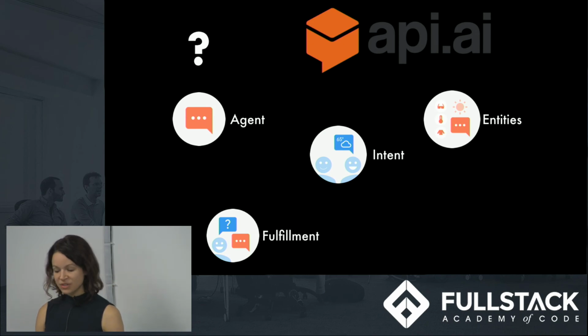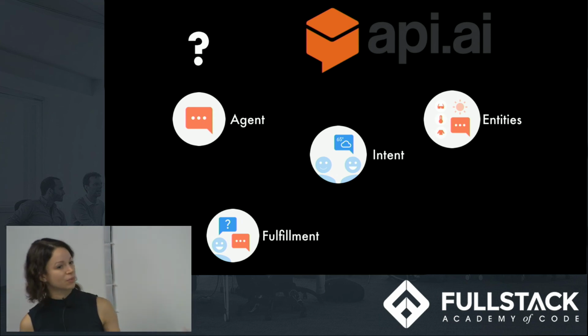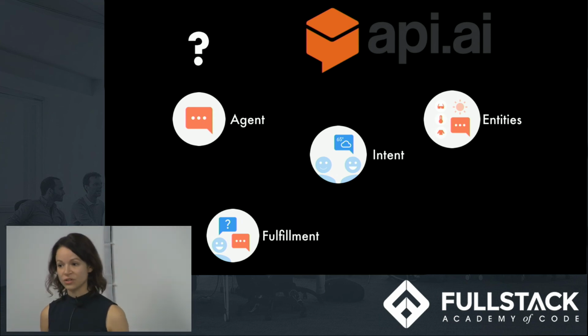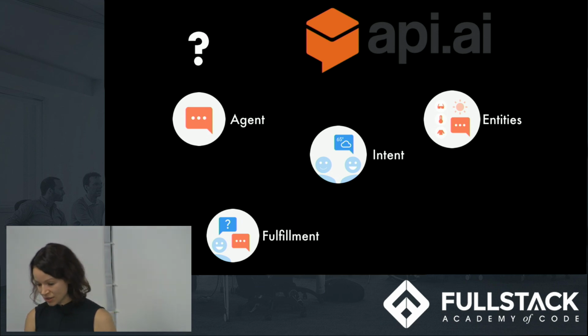Fulfillment, most of the time this just means setting up a webhook, i.e. your HTTP request to an external API. Mine is connected to a weather API, I can't remember the name. But that's how it was able to respond with the current weather conditions in whatever location I wanted.